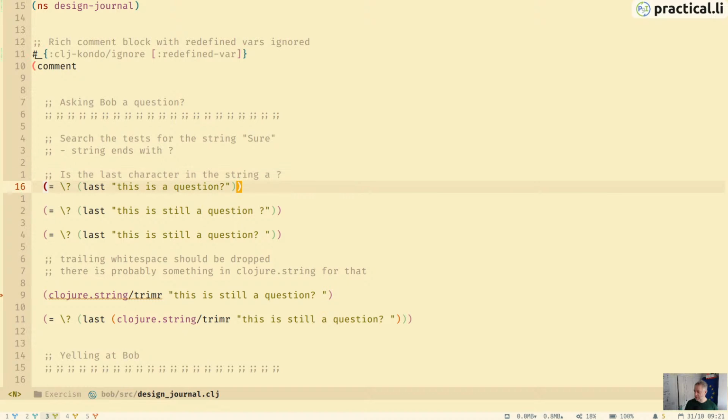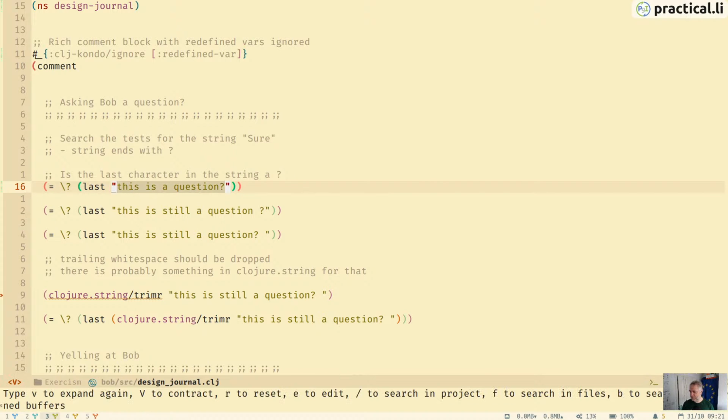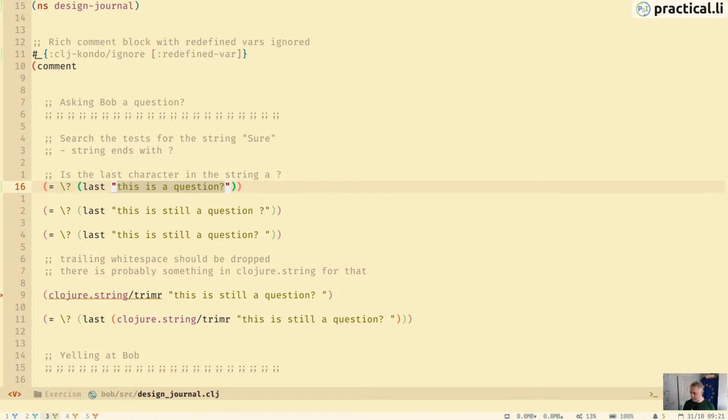So if we can do last on this, it's a question, so that's going to get the question mark. It's going to pull out the question mark because last is treating the string as a sequence of characters. A string isn't an official sequence in Clojure, but when you use a lot of the Clojure core functions, it just treats it as a sequence of characters. So if we just evaluate last, then it's returning the character, where the backslash denotes there's going to be a character, and the question mark is the value of that character.